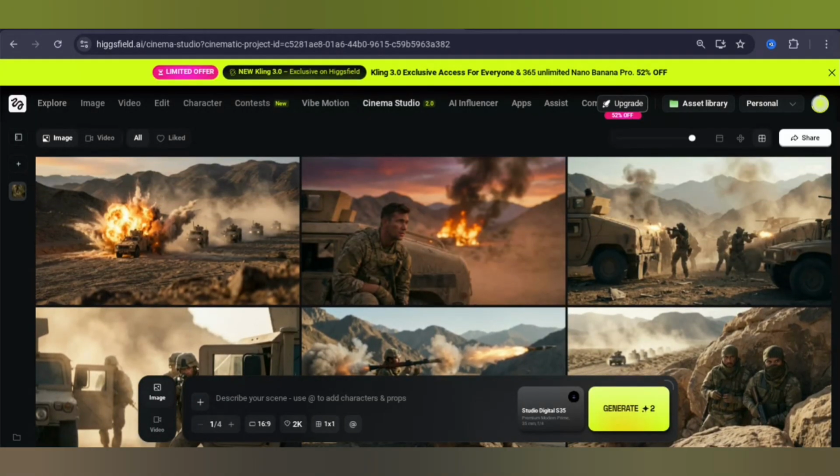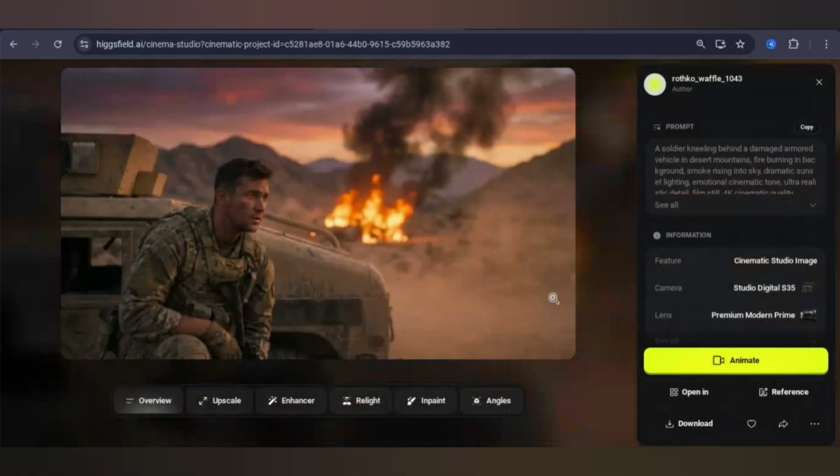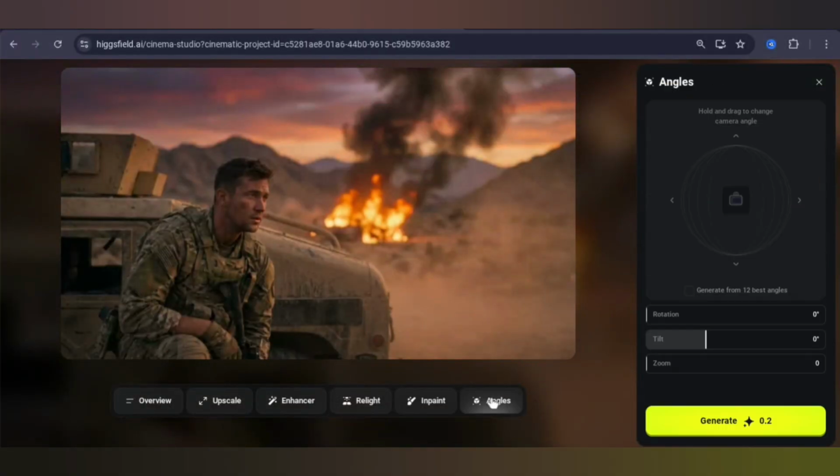I have generated all the scenes. Now I select this image. A wonderful feature has been added: angle. Here we can change the angle. We can increase the zoom. We can change the rotation. You can set the angle of the image from here. If you click Generate again, the image will be generated from that selected angle.